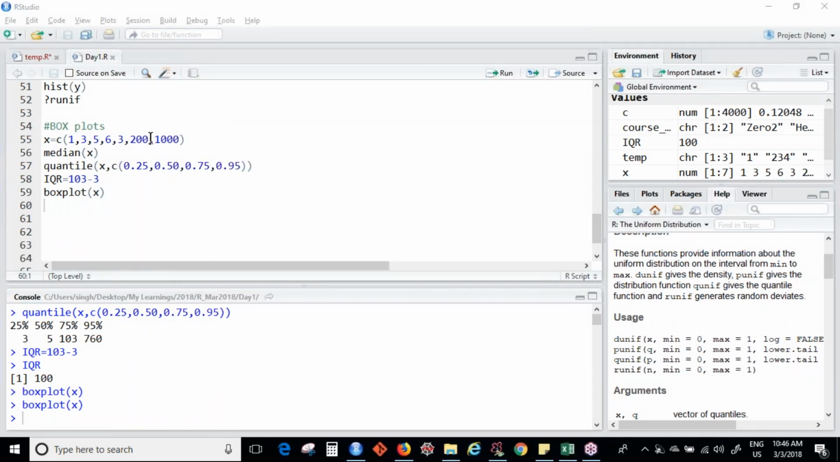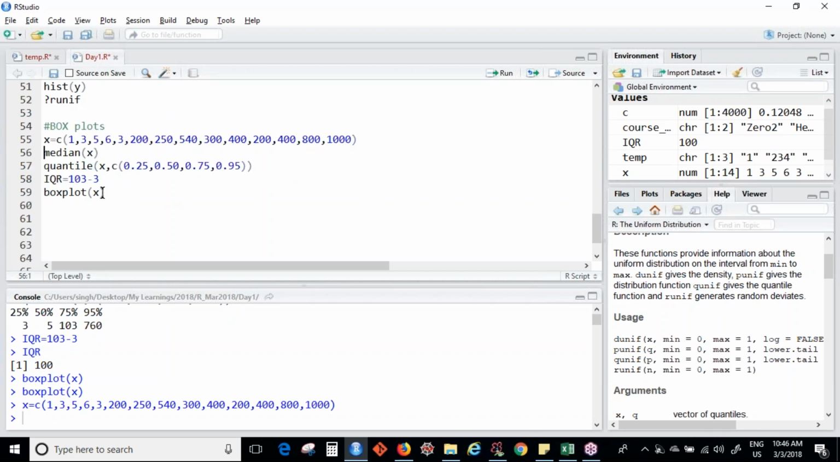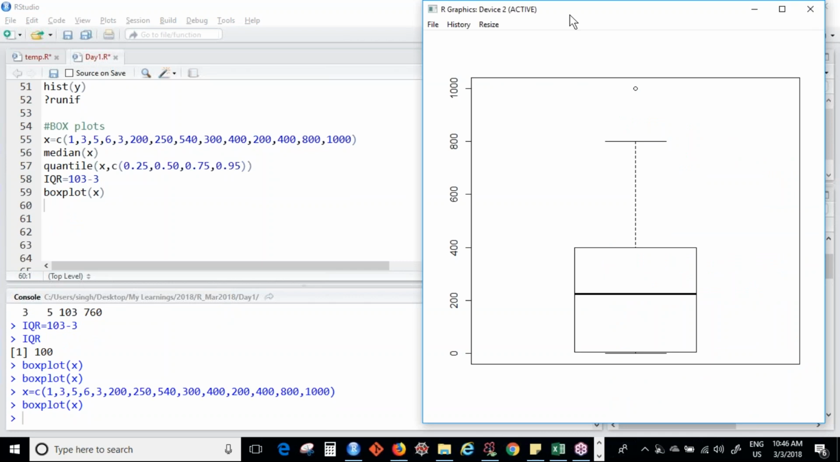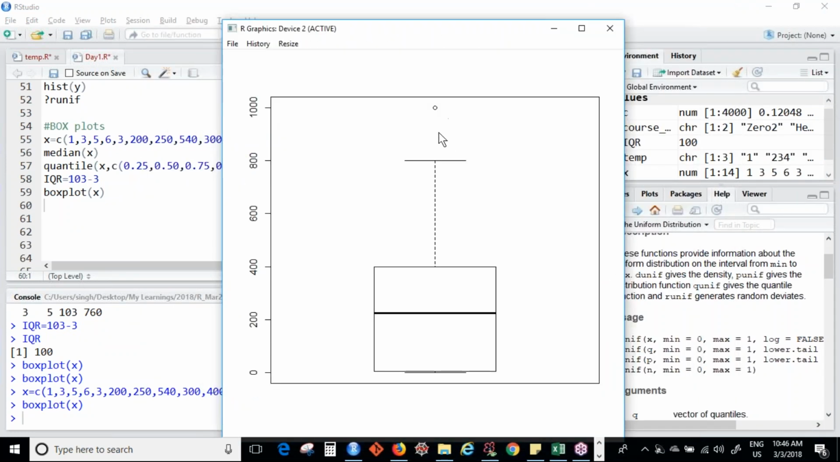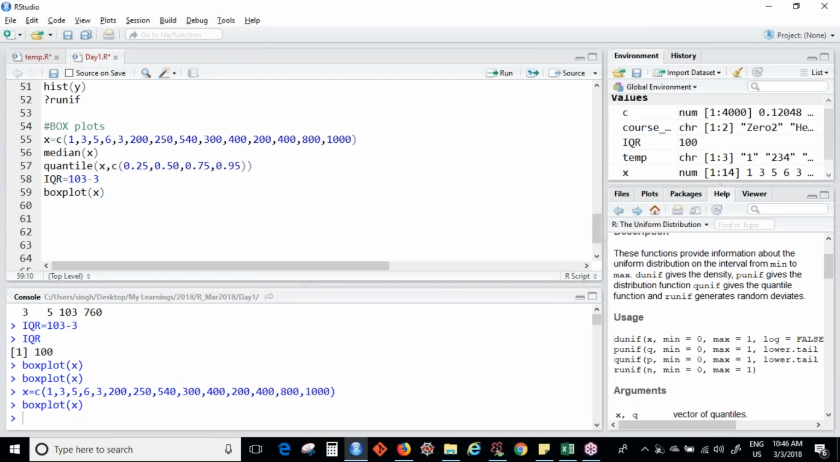Again, I can change these values. I can insert some other values in between, and I can plot it again. So now when I plot the box plot of this, I will have a different figure. Now I have a different picture. Still 1000 is my outlier, see? Okay, and so on. So practice this, guys. Just watch the recordings once again.